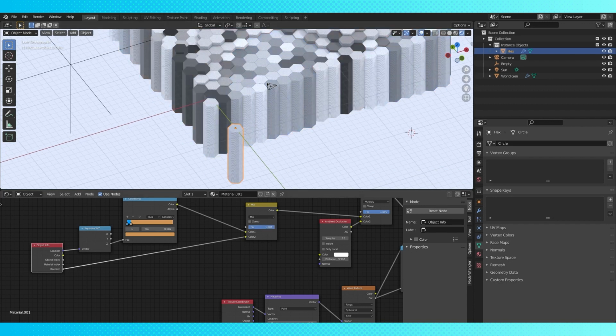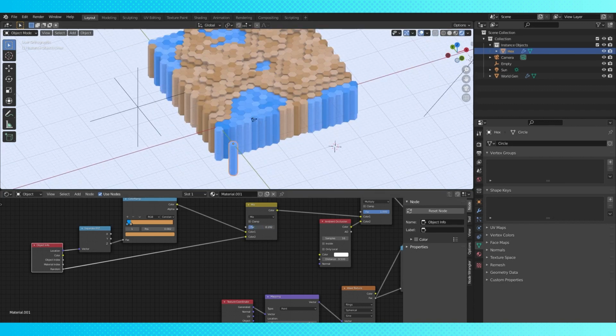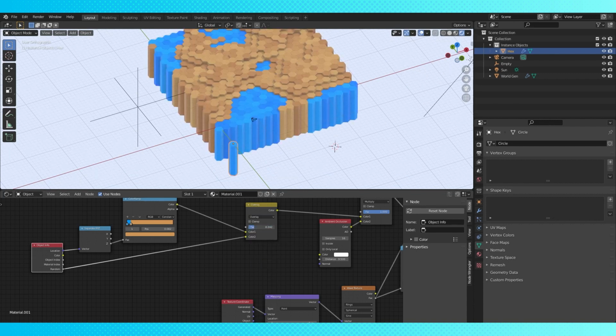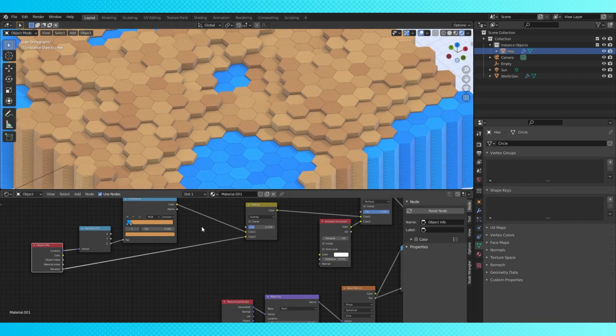Random values are just grayscale colors, so this mix node randomizes the brightness of each hex's color. We're going to use Overlay, which has a slightly different effect, and drop the factor to a low amount. You can add reroute nodes by holding Shift and right-click dragging.